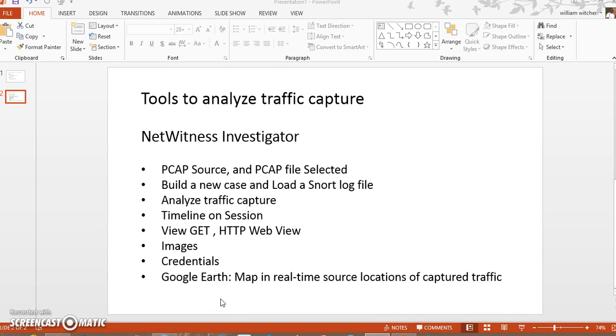Hello, this is William Witcher, and today we're going to be looking at a tool to analyze traffic capture. In this instance, we're going to be looking at the tool called NetWitness Investigator.